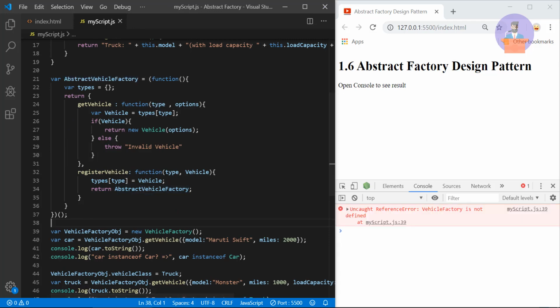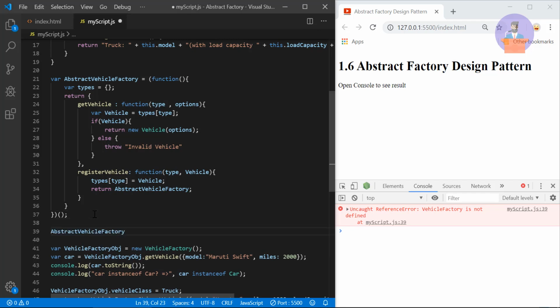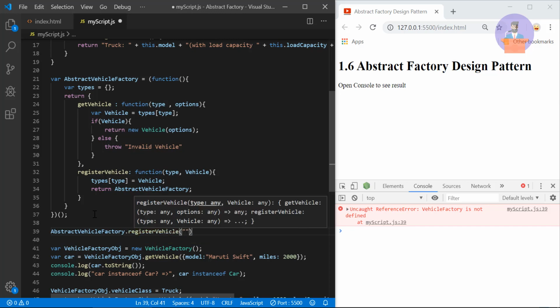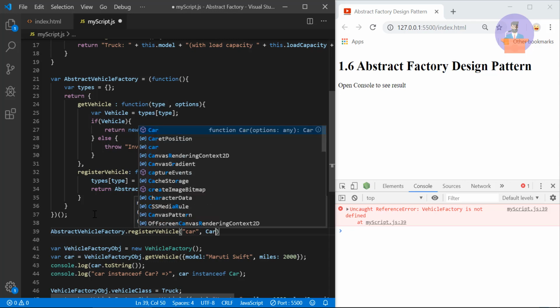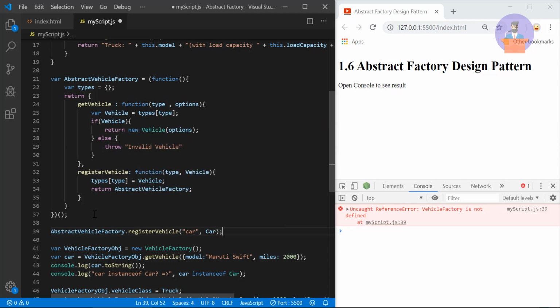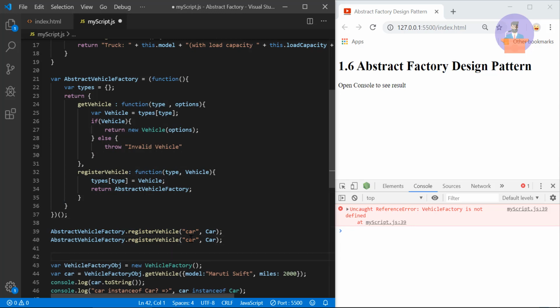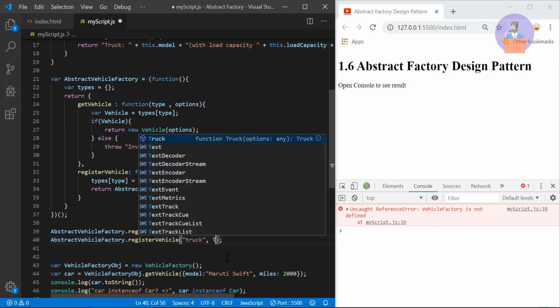Now we are going to register the classes we already have. So abstractVehicleFactory.registerVehicle, and we are going to name it car, and we pass the car class over here. The same thing I'm going to do for truck, so truck, and here will be the truck class.